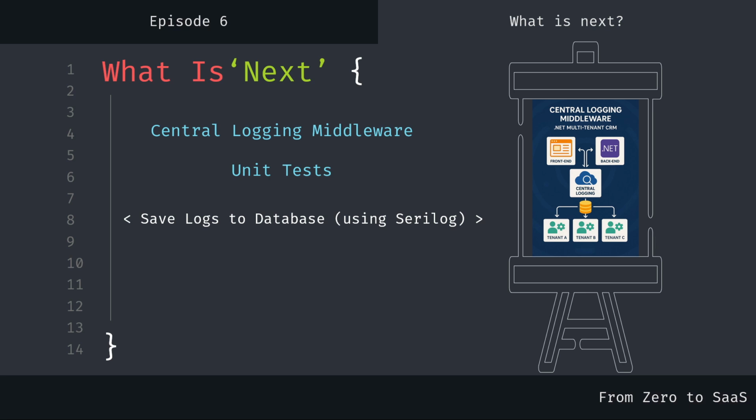Then, we'll get into where those logs go. We'll be using a popular logging library called Serilog, and we'll configure it to save all those logs directly into our database. This is super helpful for monitoring and debugging later. We're going to start adding unit tests to the project. Writing tests is crucial for ensuring our code works correctly and stays that way as we make changes. So lots of good stuff planned for the next one.